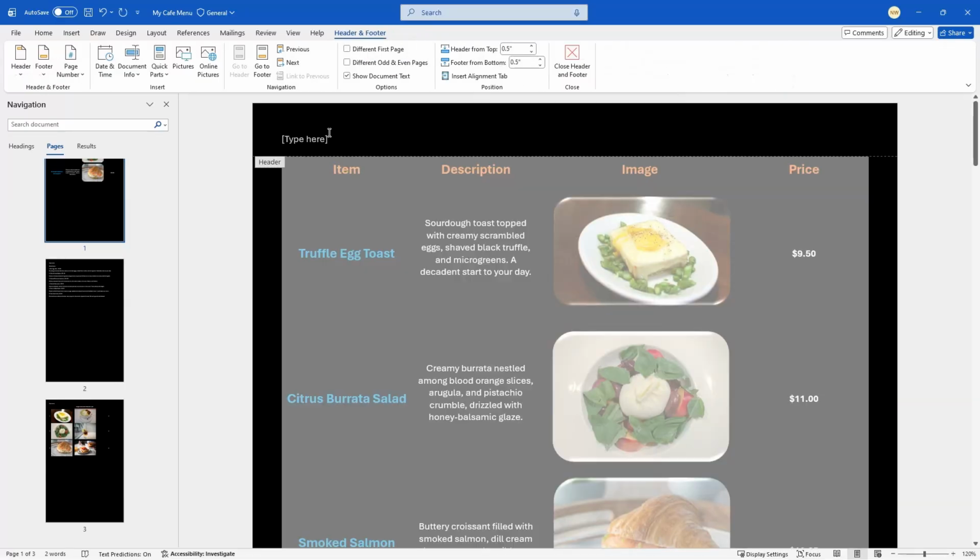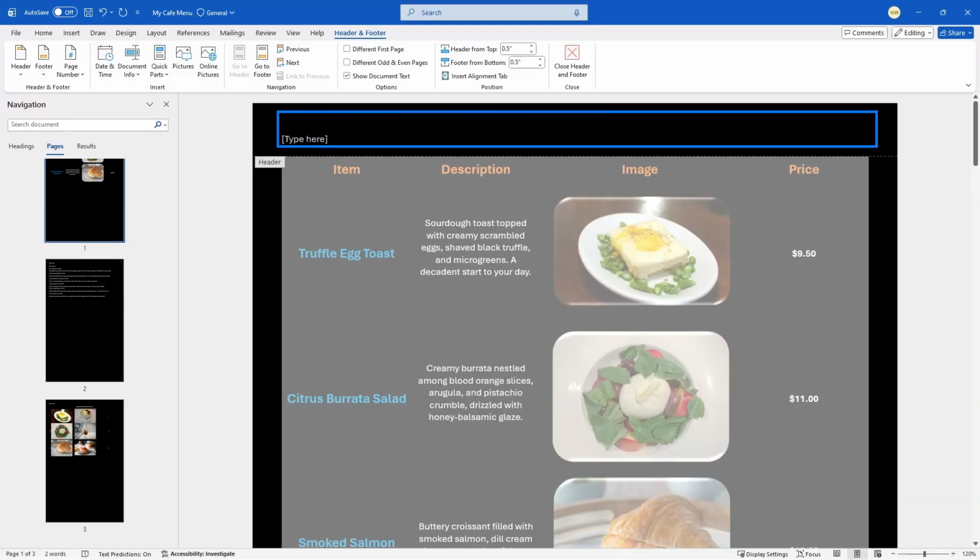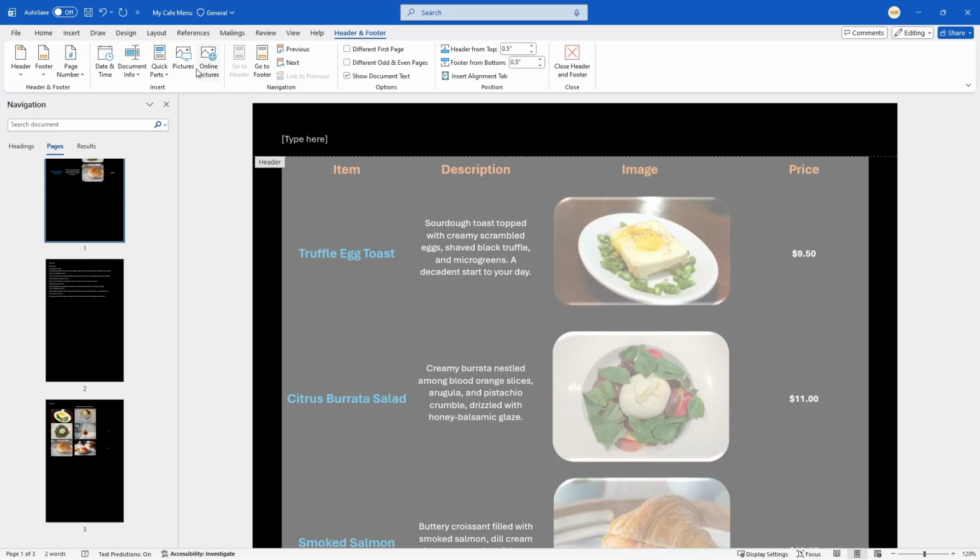Right. So now we're in the header space. You can see the focus now is on the header space. And what you can do is you can add an image, you can add a picture into the header space if you want to. I would need to find a really nice wide picture to use. I do have one on my computer though.